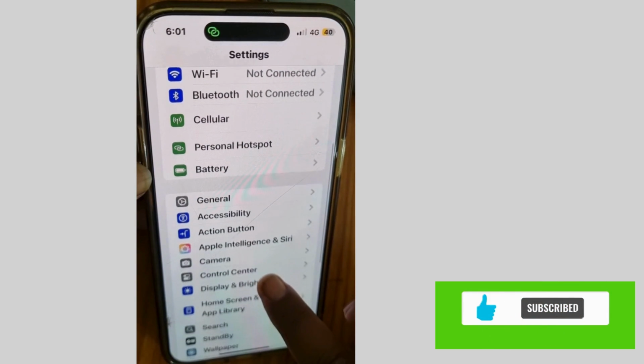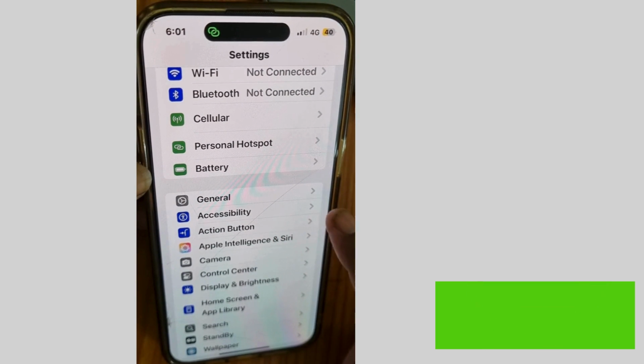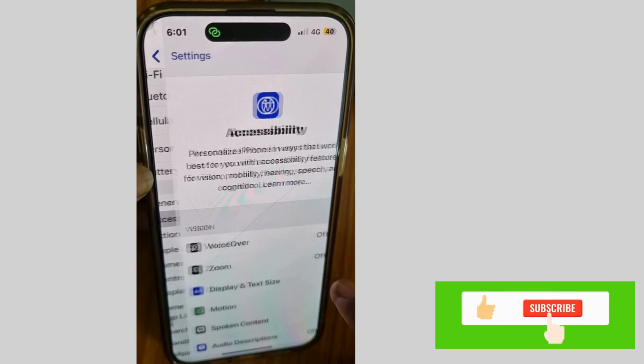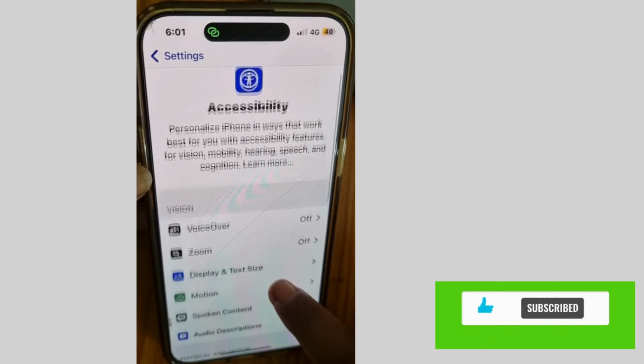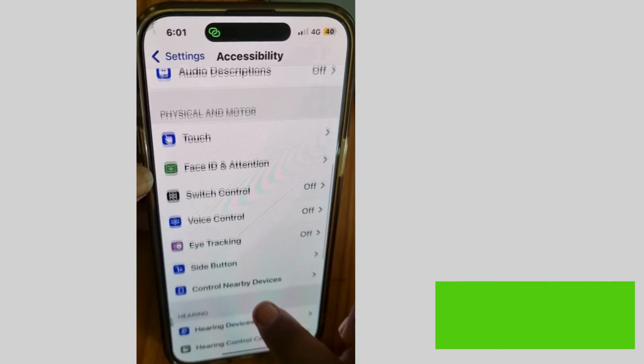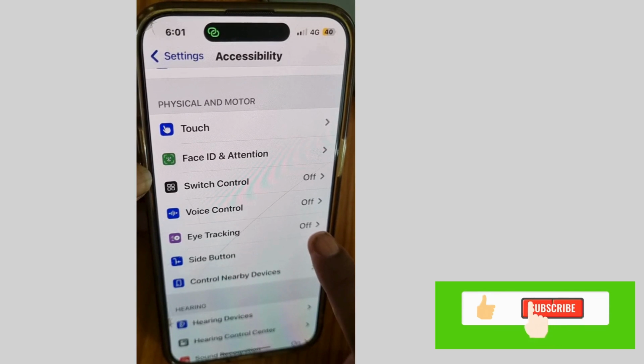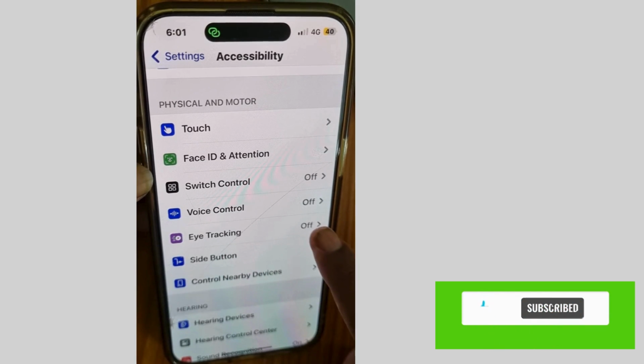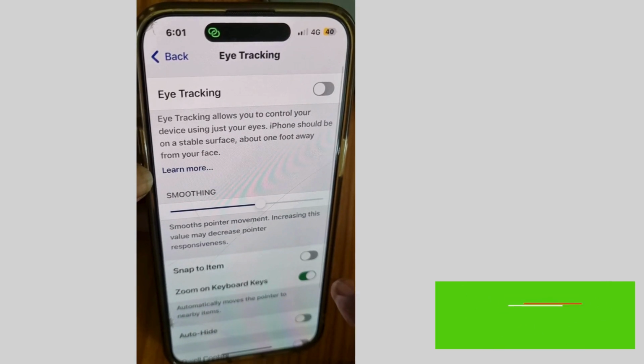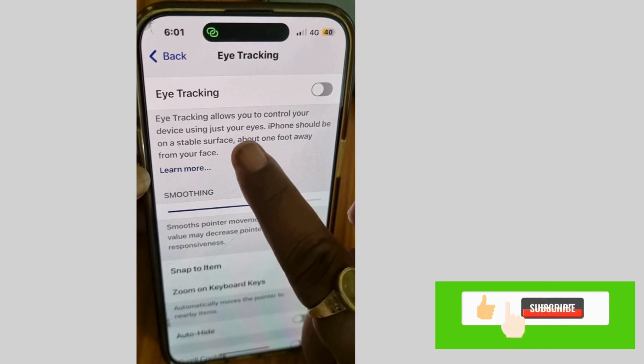tap on Settings of your iPhone. Here scroll down and tap on Accessibility. Here scroll down and look for the feature Eye Tracking. Tap on this feature, Eye Tracking.